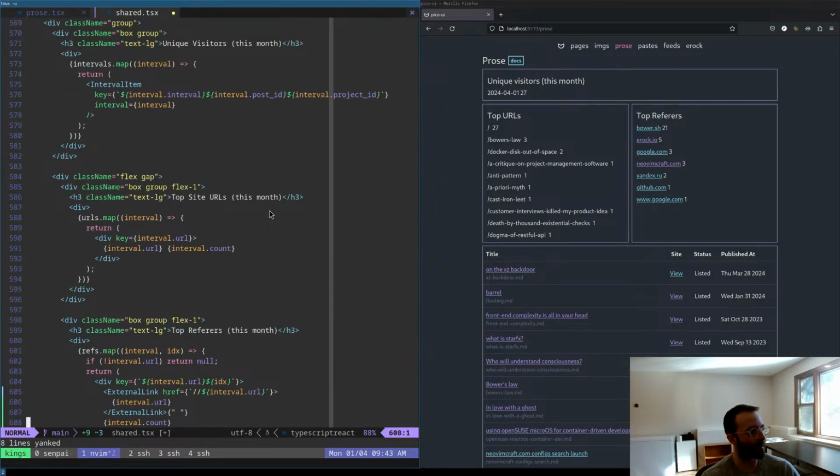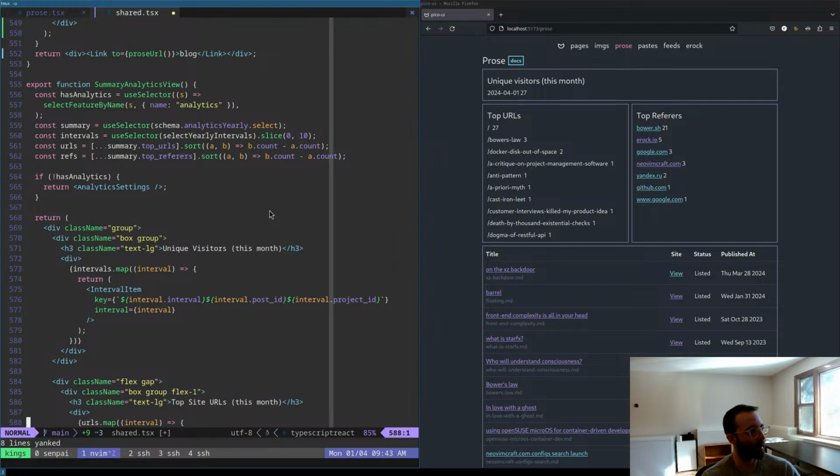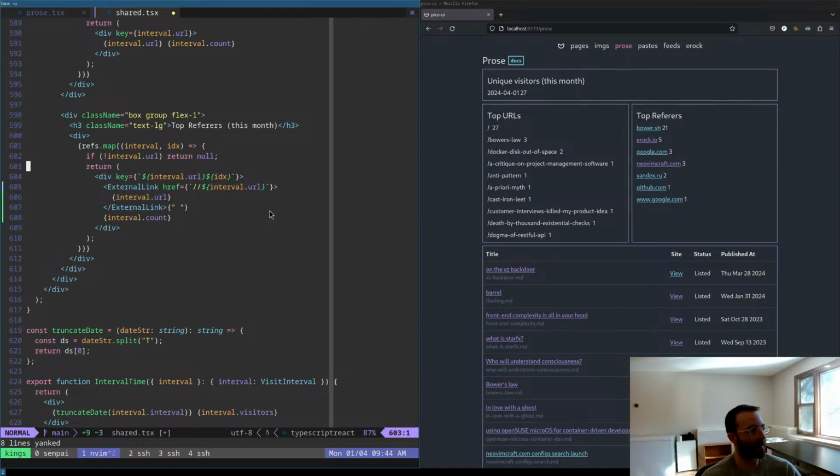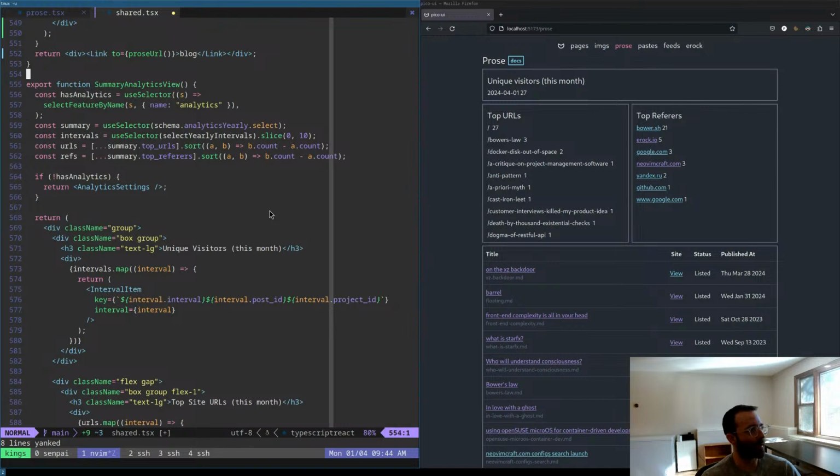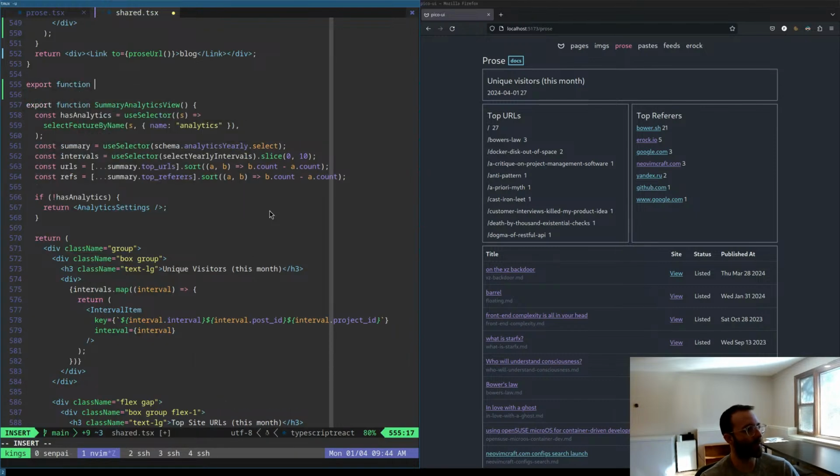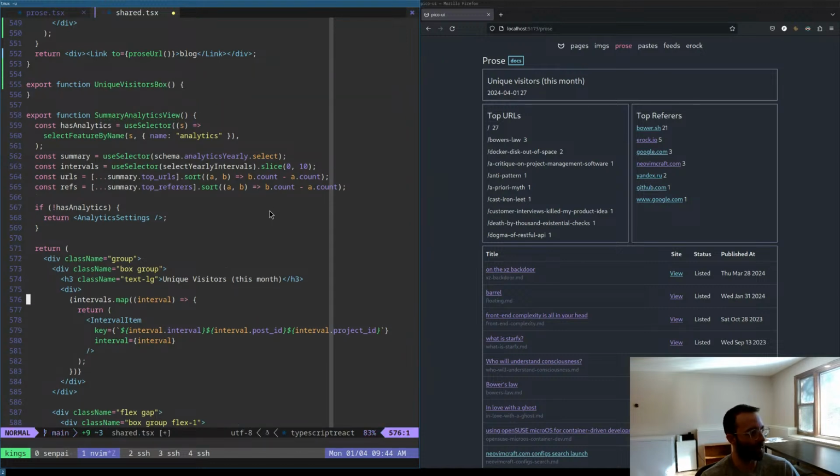I don't think I have anything similar to that. I have summary analytics view. Yeah, exactly. So these are all basically the same blocks. I will abstract these out. Export function, unique visitors box. Something like that.